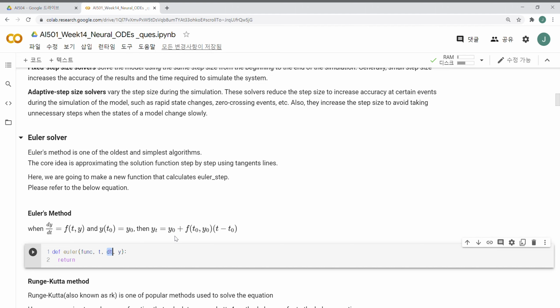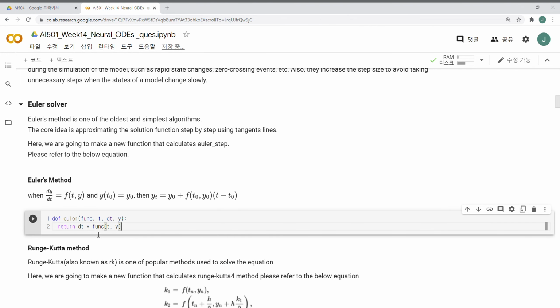So I will assume that you have tried by yourself. And this function will return this. So this function ty corresponds to f, t0, and y0. And multiplication with dt equals multiplication with t minus t0. So this was the Euler method.